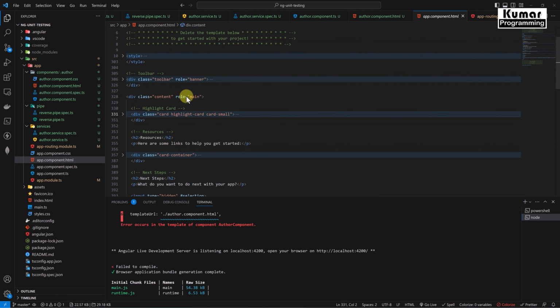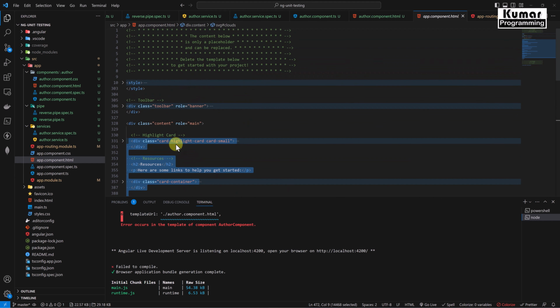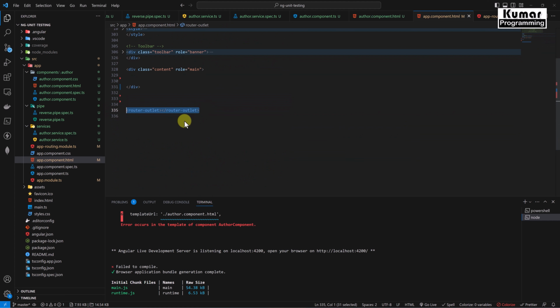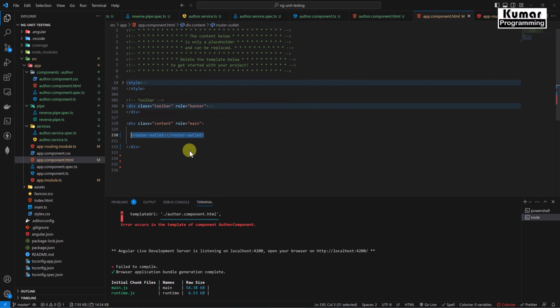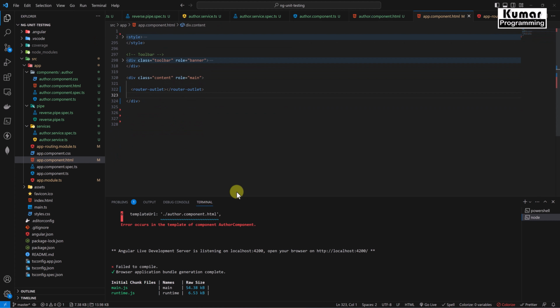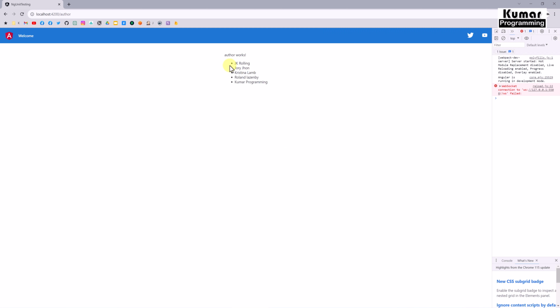Or we can have this content div, and we can remove everything from this content div. Okay, and we can move our router outlet inside our content div. Okay, here I'm keeping my style for now. Now let's save it and let's see how exactly it looks. Yeah, so author works and the list of all the author details is loading. Now we are going to write the test cases for it.